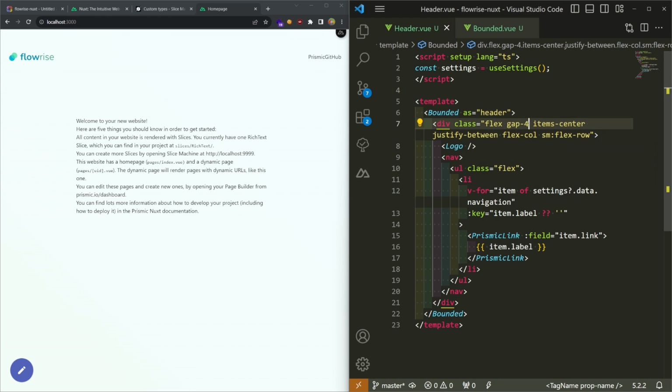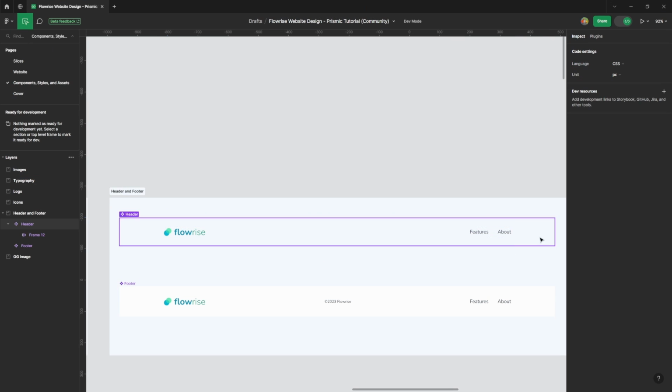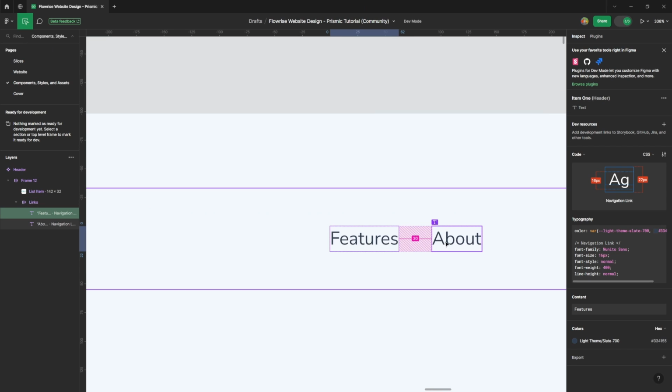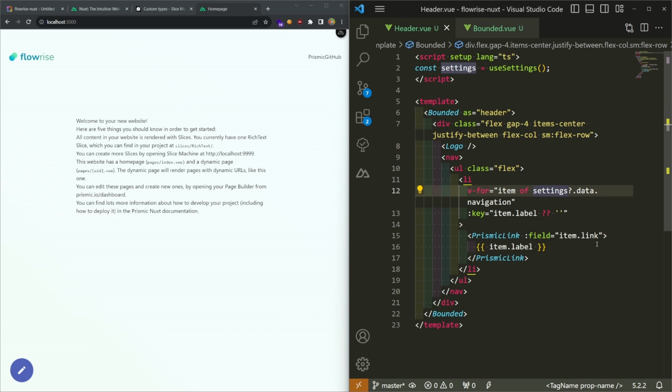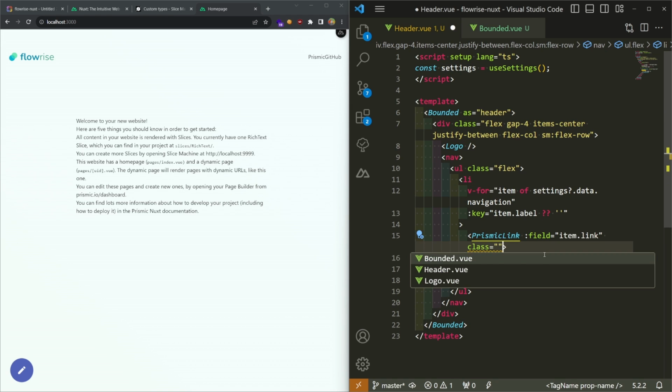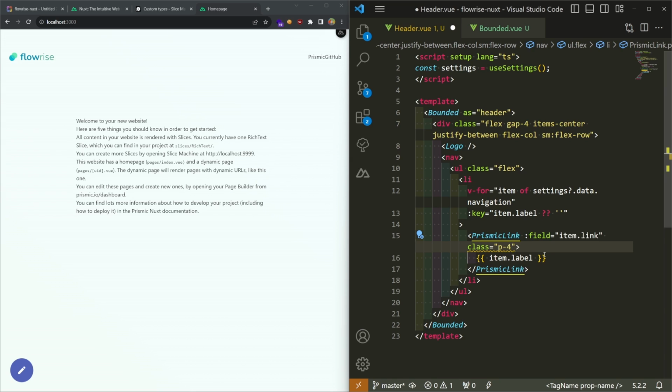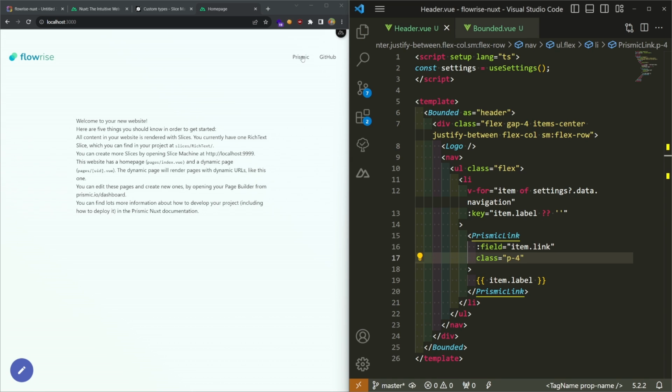Cool. There's one last thing we need to do, which is to adjust some padding between those. We can go here and see the feature and there's 30 pixels behind those. We can eyeball that with Tailwind and say, well, here with my link I want to add some class and go p-4, for example. This will give us padding on the left and right of our element while maintaining big clickable links for accessibility.